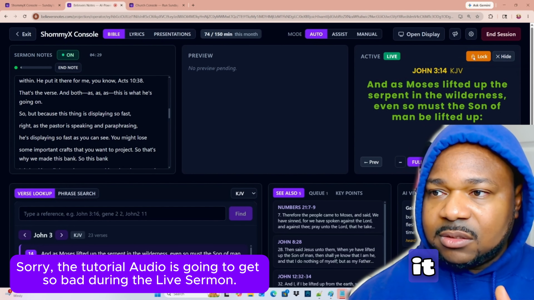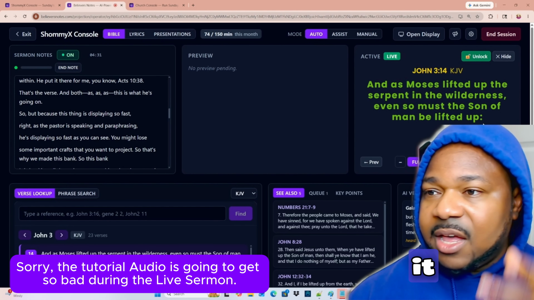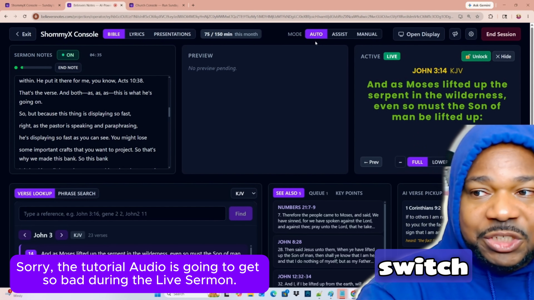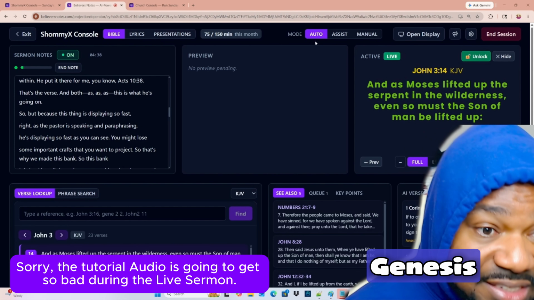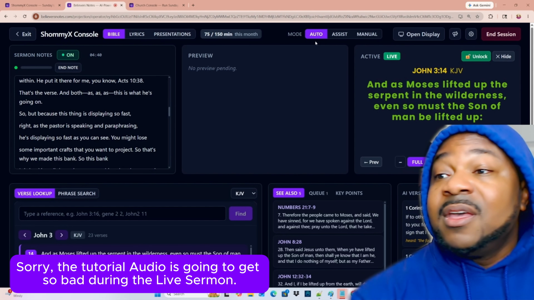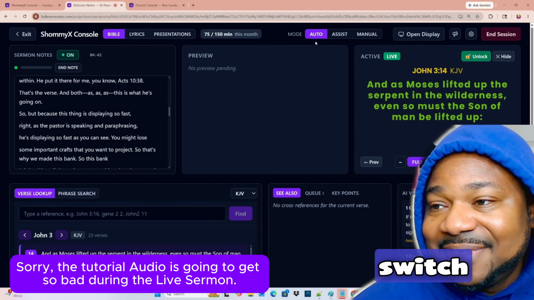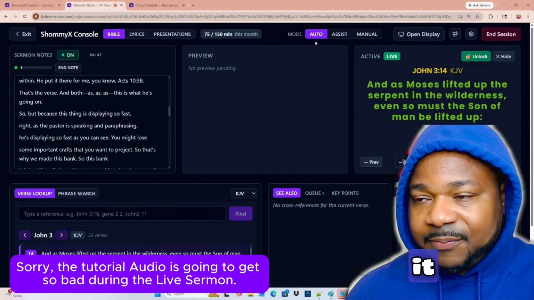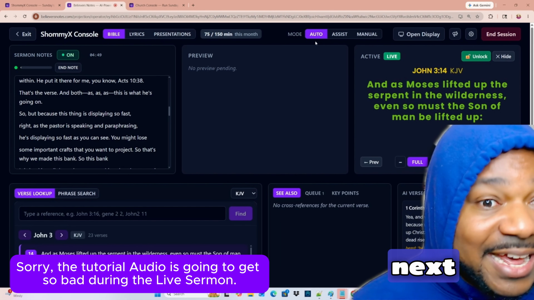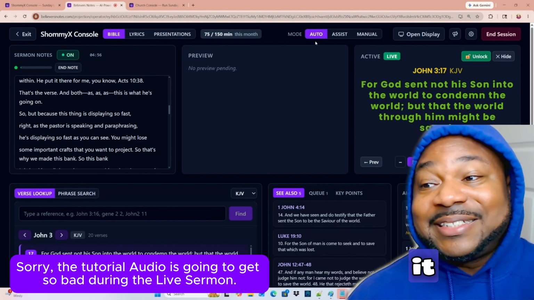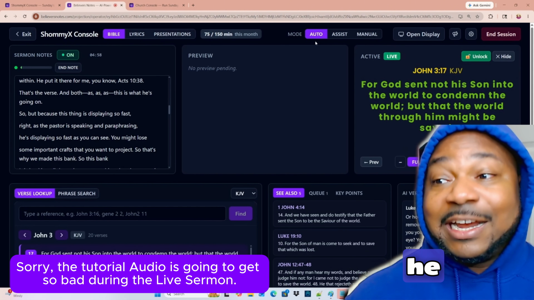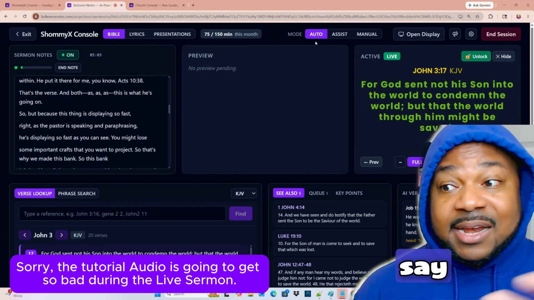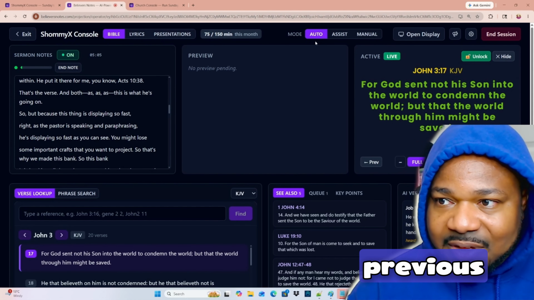We can lock it. So if we lock it, even with the fact that it's in auto, it's not going to switch. If I quote any verse right now, Genesis chapter 3, verse 5, it cannot switch. As you can see, it cannot go anywhere because we have locked it. Right? But if we say next verse, it is so smart that it knows pastor is talking about this, and the pastor says next verse or previous verse.